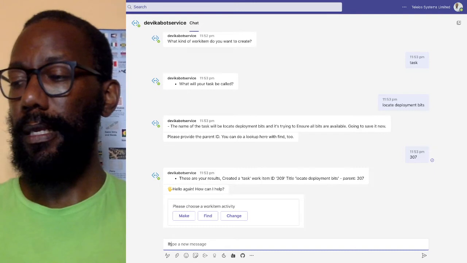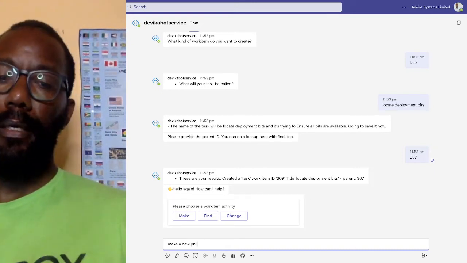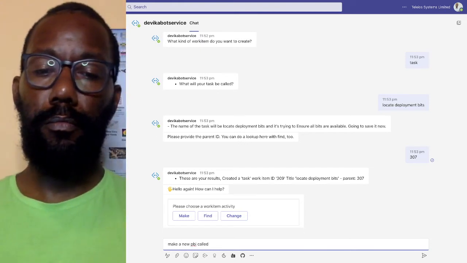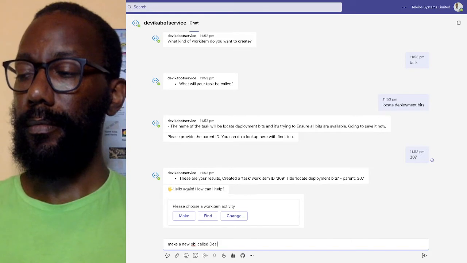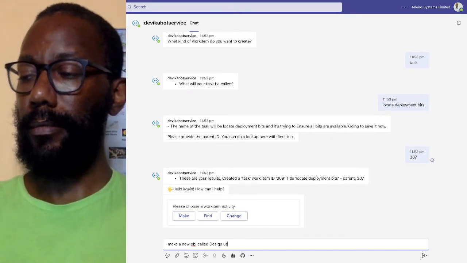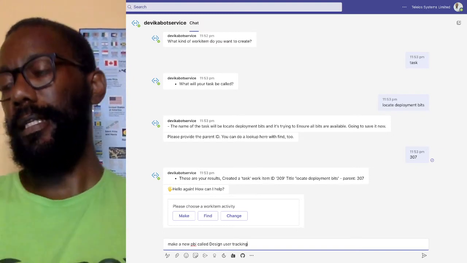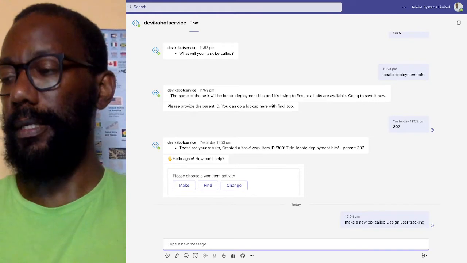new PBI called design user tracking, right? And I say that's for seeing how the user moves through the site, right? And a site or an application.